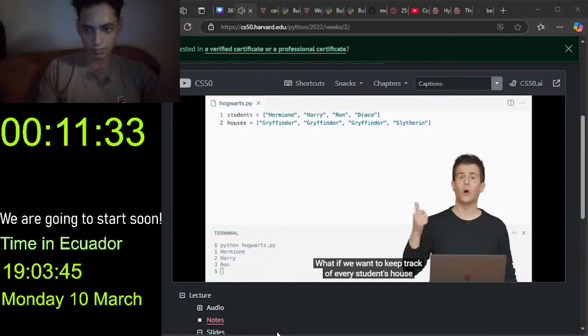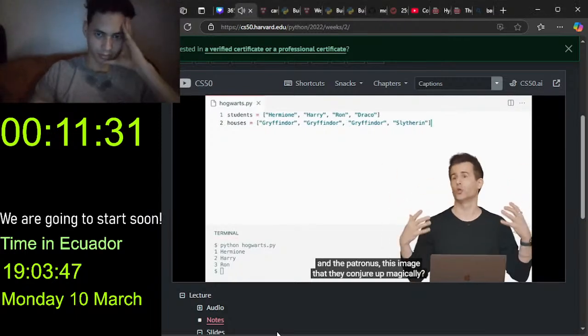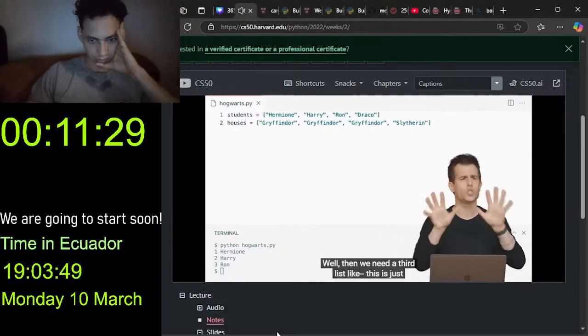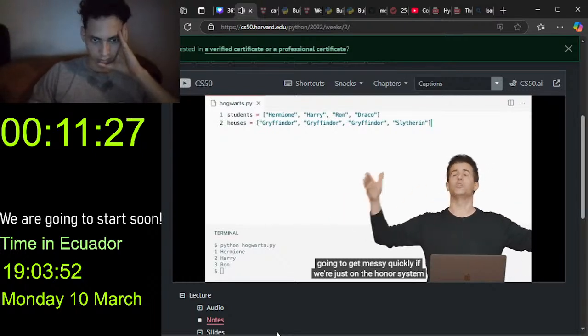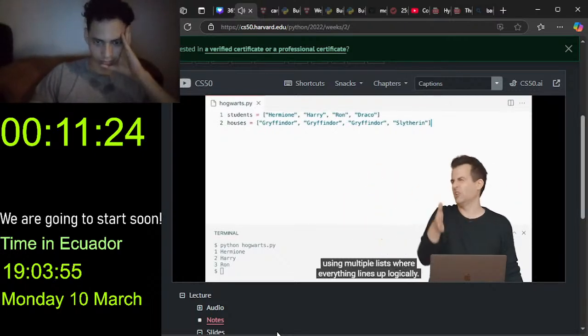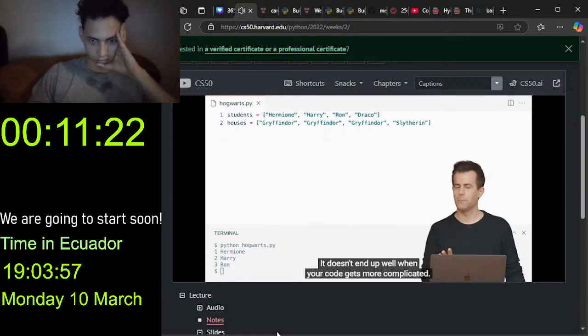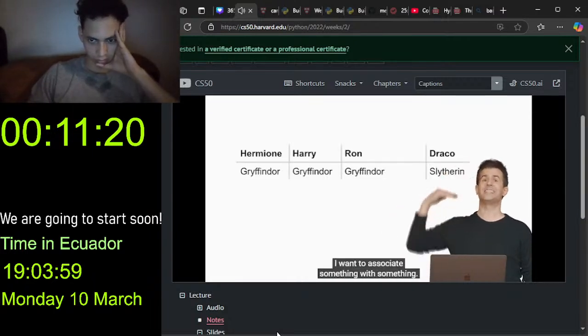What if we want to keep track of every student's house and the Patronus, this image that they conjure up magically? Well, then we need a third list. This is just going to get messy quickly if we're just on the honor system using multiple lists where everything lines up logically. It doesn't end up well when your code gets more complicated. But I do want to implement this idea. I want to associate something with something.